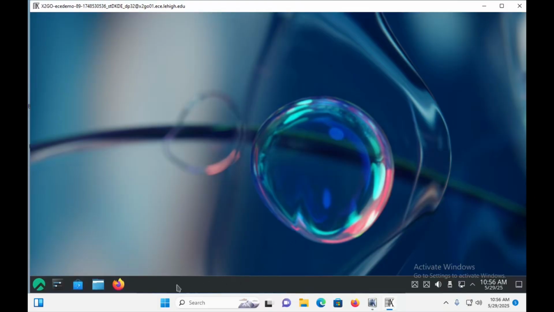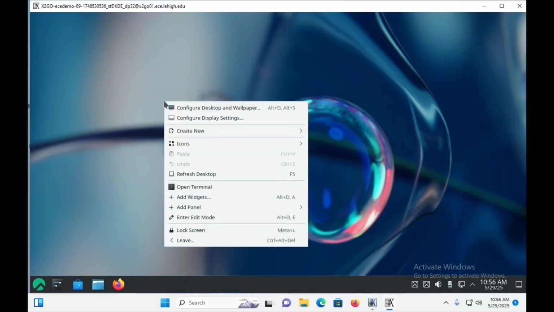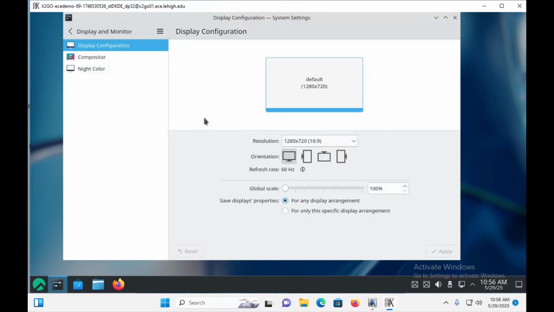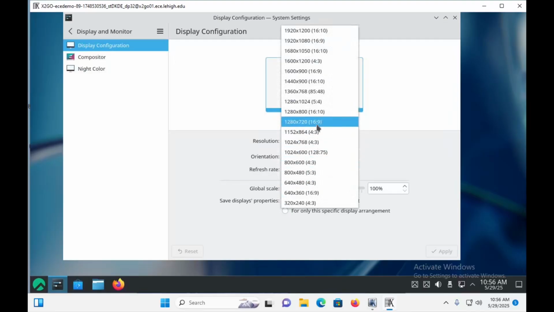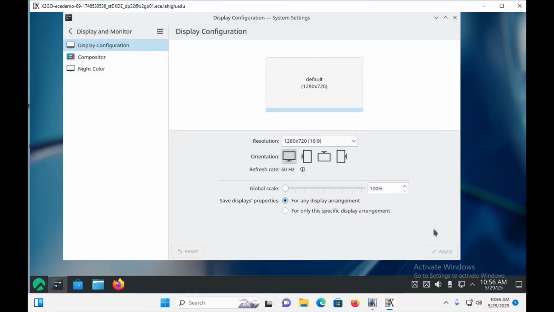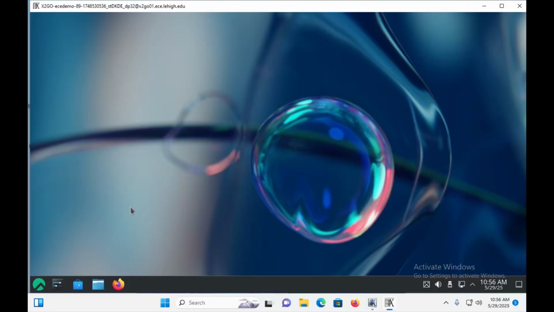Now you'll see that my x2go window fits nicely on my desktop, and it's not always the case when you log in. You may have to do a right click on your desktop and come down here and click Configure Display Settings, and then click the little drop down box here and play with the settings until you get something that works nicely on your desktop. And you can see the KDE taskbar setting here. When you log in, don't forget that you have to use KDE as your desktop.